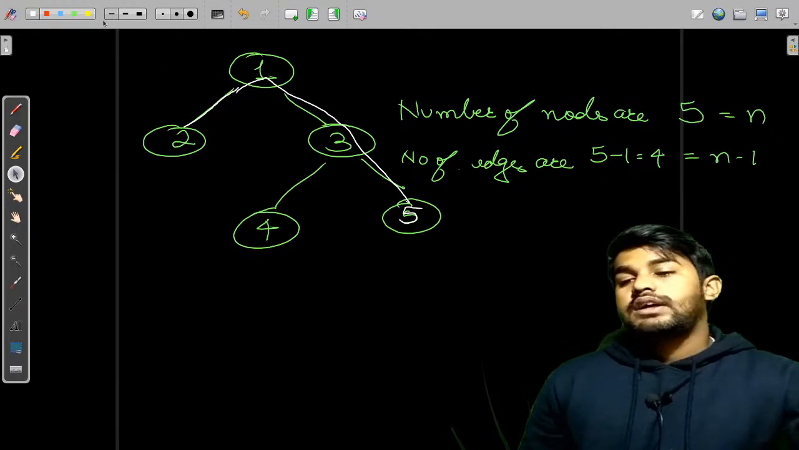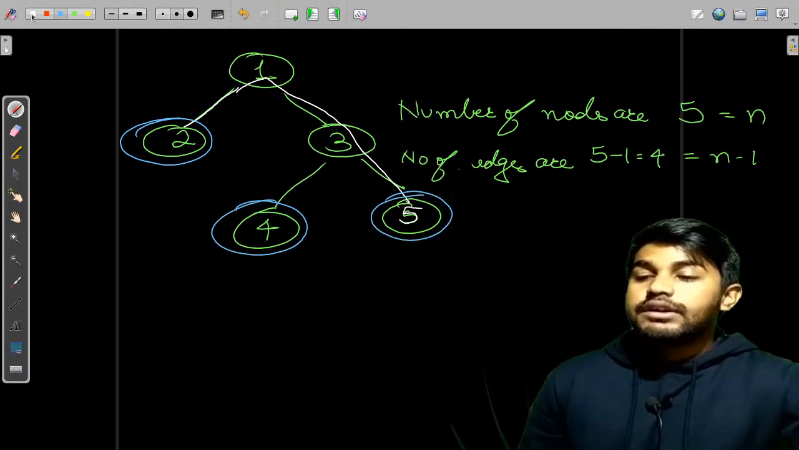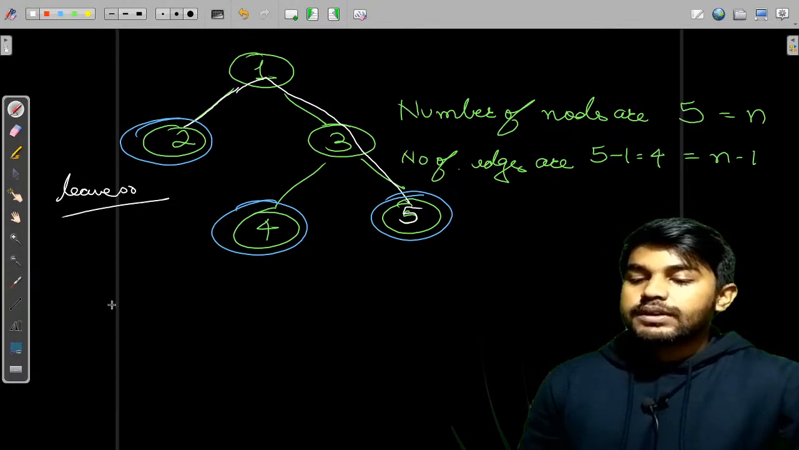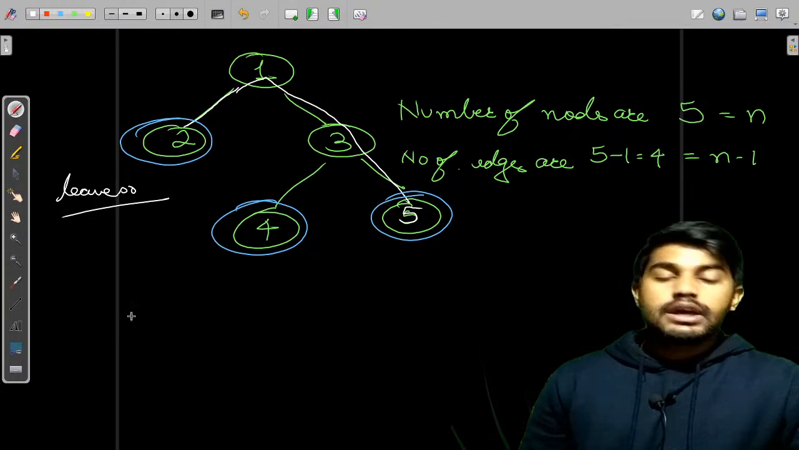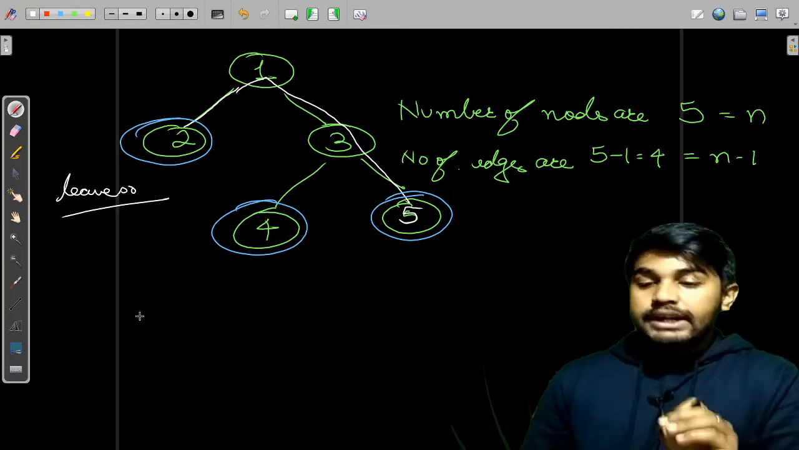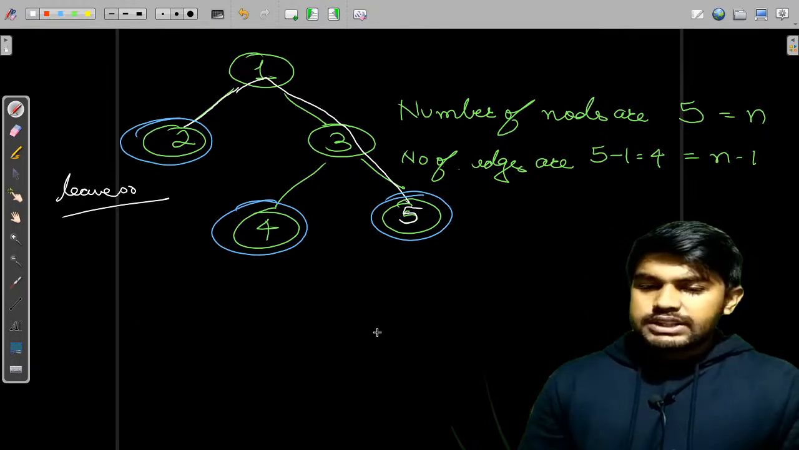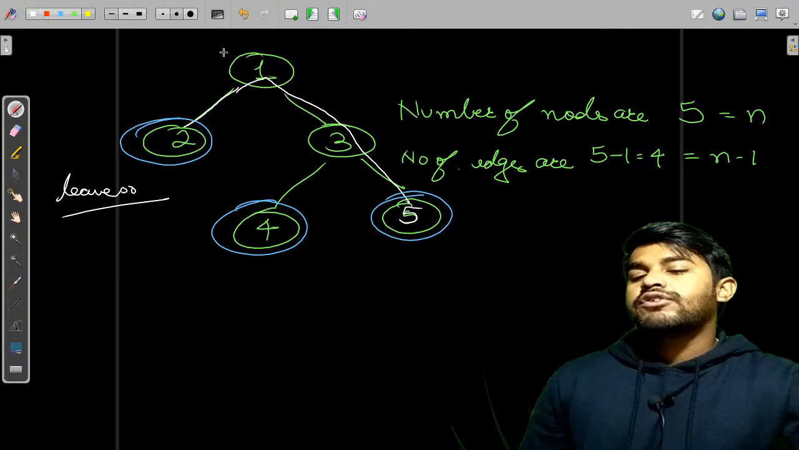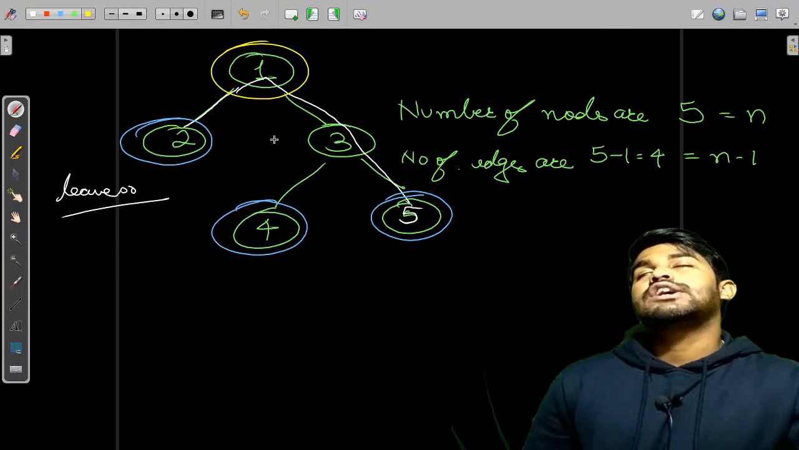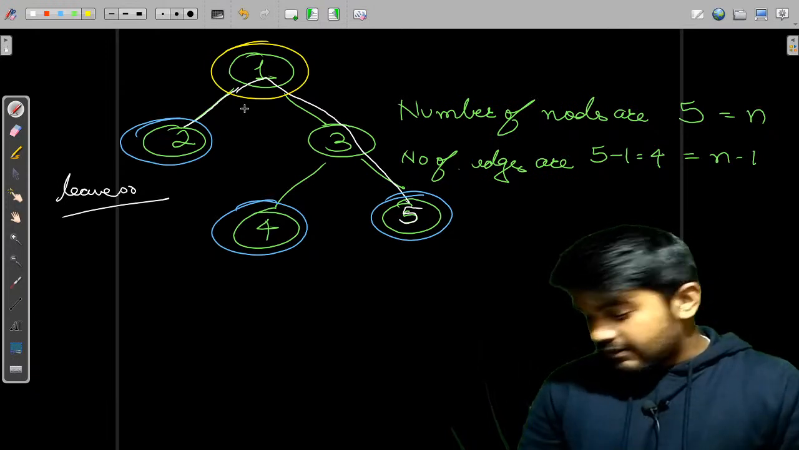Now, all the nodes that are present at the bottom are referred to as leaves of the tree. A forest is a graph in which each connected component is a tree. And there is a root, the topmost part of the tree, from which the tree propagates itself.